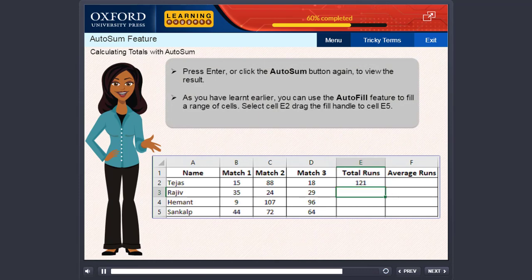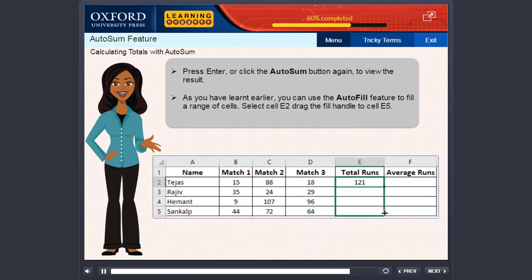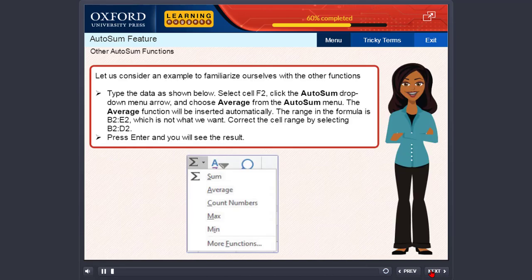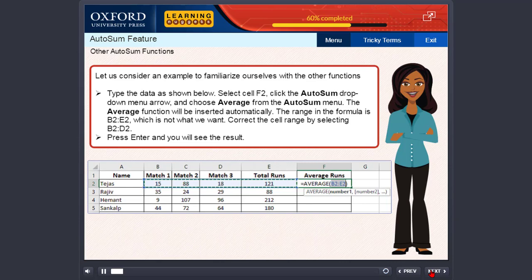As you have learned earlier, you can use the autofill feature to fill a range of cells. Select cell E2, drag the fill handle to cell E5. Let us consider an example to familiarize ourselves with the other functions. Type the data as shown in the worksheet.